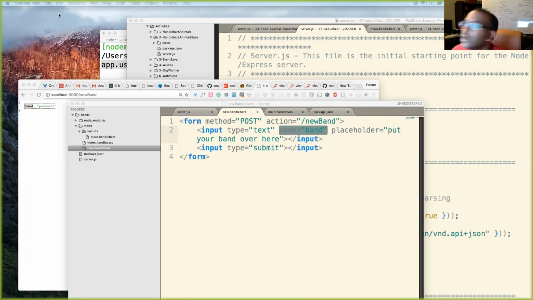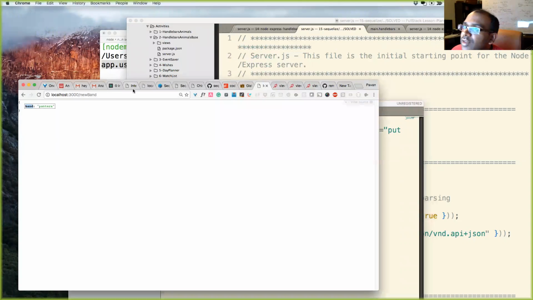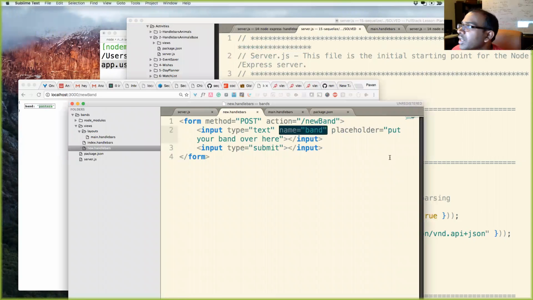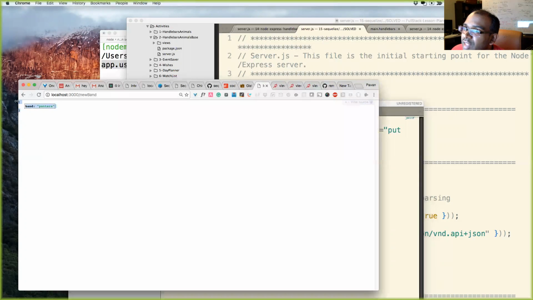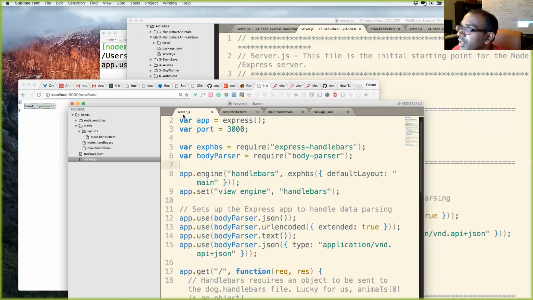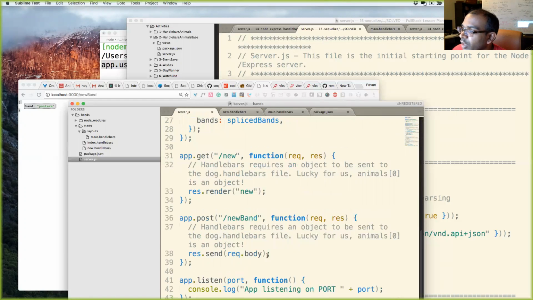Sorry, I muted everyone. The reason why we have the band key right here with Pantera is because the name attribute of this input is band, which directly correlates to this. And what this is right here is req.body, right? So over here, we're sending back req.body. Right here, we're sending back req.body. And you can see my cat right here.